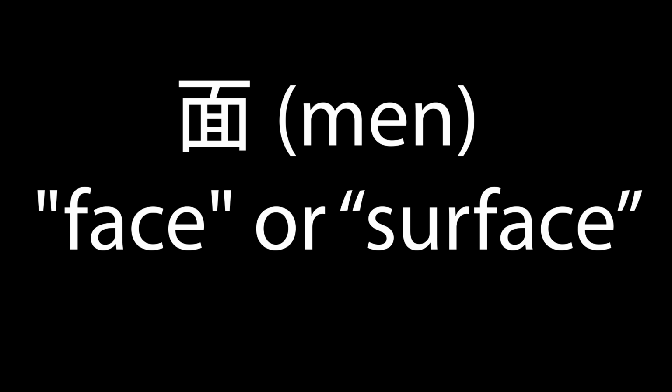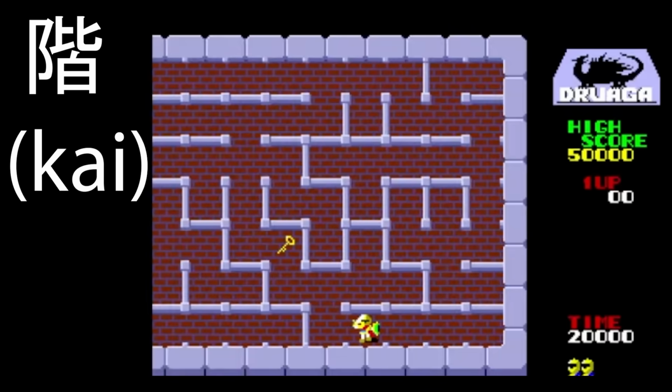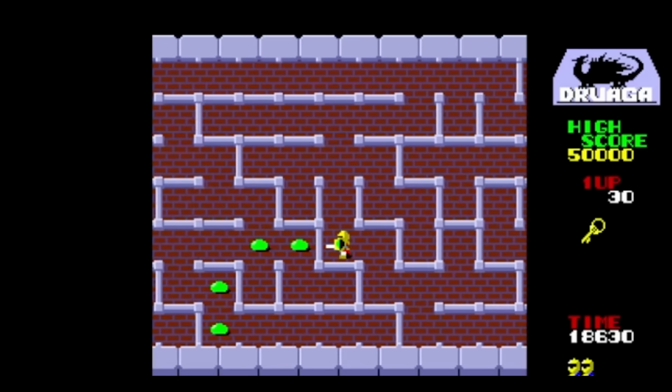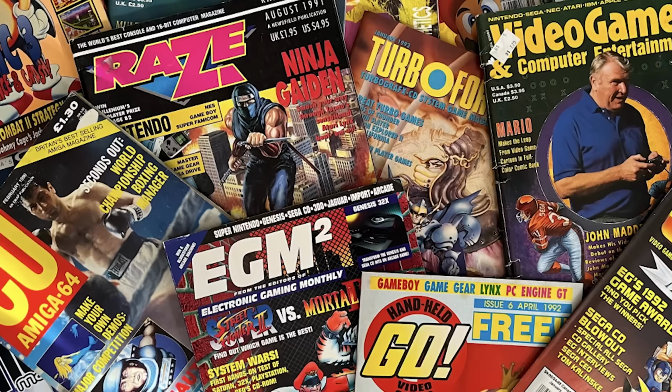Men, meaning face or surface, was often used the way English games use screen or board. In RPGs where level was quite common in English, Japanese games tended to use floor, either using the Japanese counter kai or as an English loanword, floor. It doesn't look like level became popular in Japan until the mid-80s, and even then it doesn't look like it ever really got as common as it did in North America.